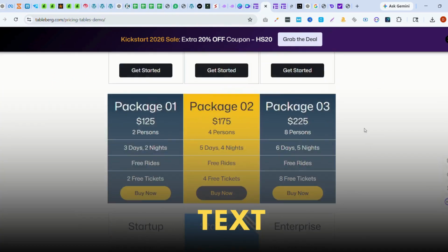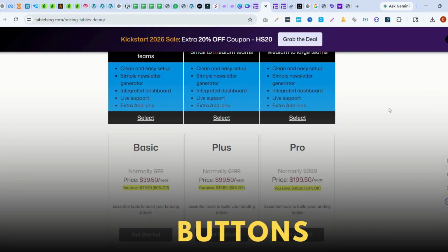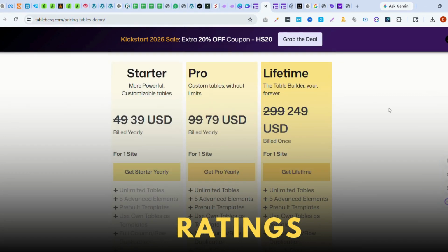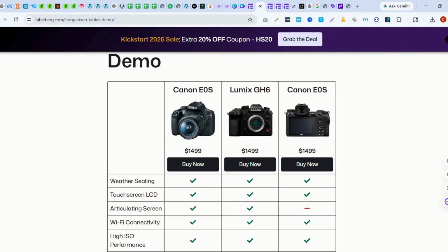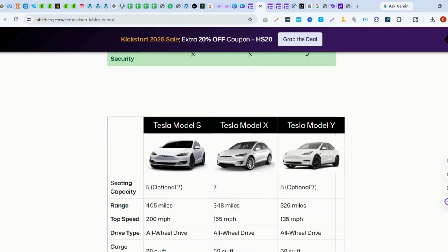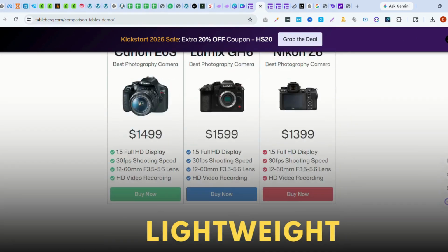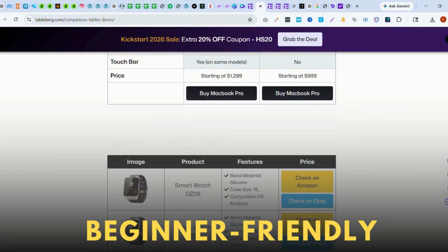You can easily add text, images, buttons, and even ratings inside your tables. It's perfect for comparison tables, pricing tables, and product showcases. The best part? It's lightweight, fast, and beginner-friendly.